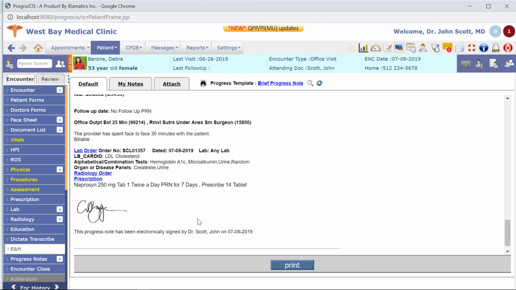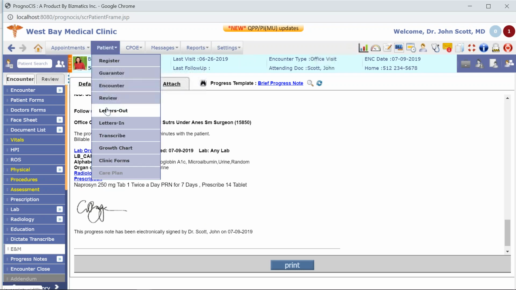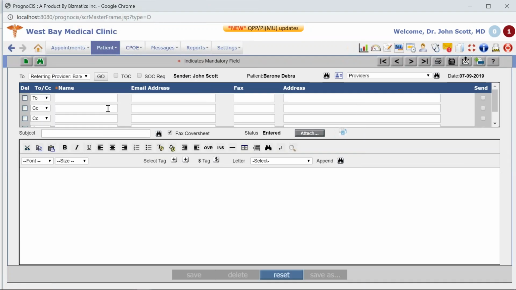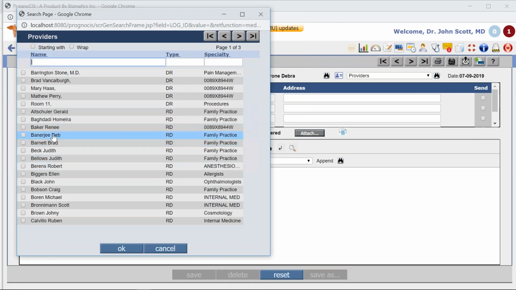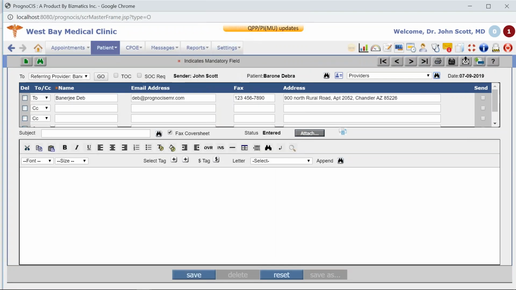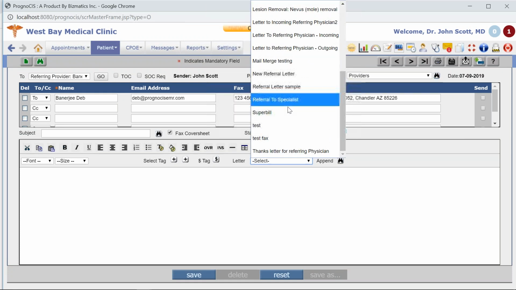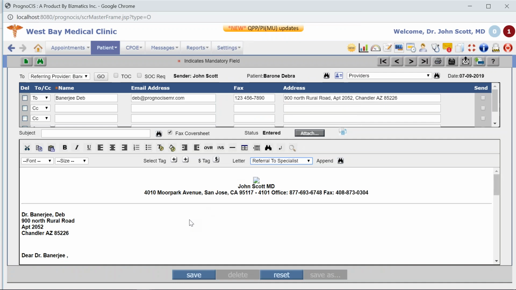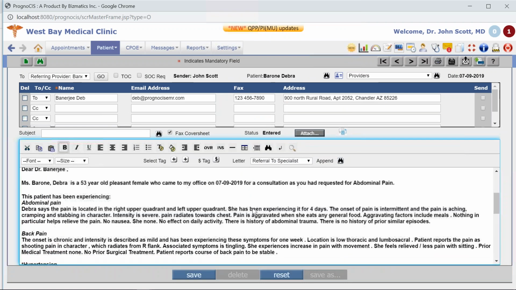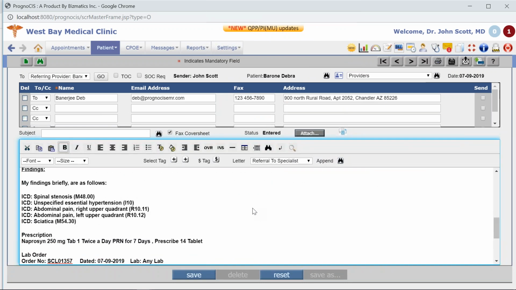I want to send this note to a physician that I'm referring this patient to. Patient, letters out, I'm on the letter writing module. I can select which patient and which provider I'm sending it to, select that. Name and number come up. I can have my pre-formatted letters, say referral to a specialist. My letter is now ready to go to that provider with only the content that I plan to send.